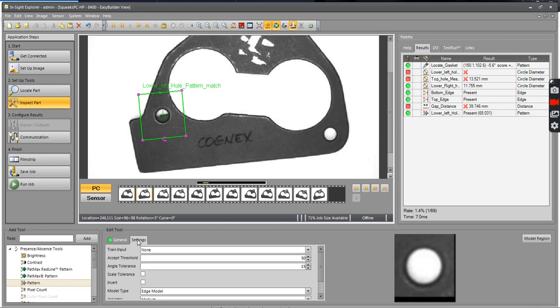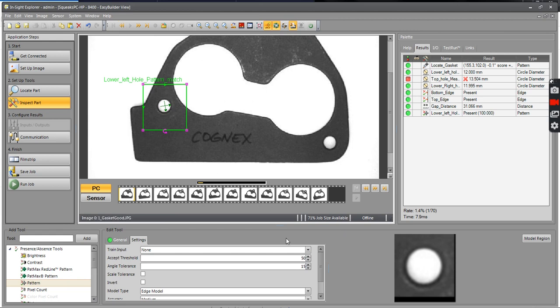I go into my settings tab, and the big number that people adjust right here is this accept threshold. It's default at 50, so any score of 50 or higher, I will accept as good. My bad part is at 65. My good part is, what was it at? It's at 100. So I'm just going to put in 95.